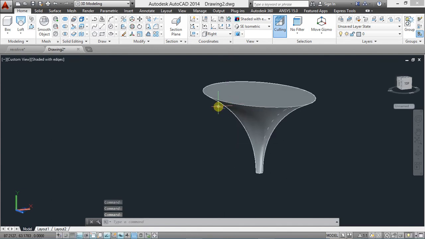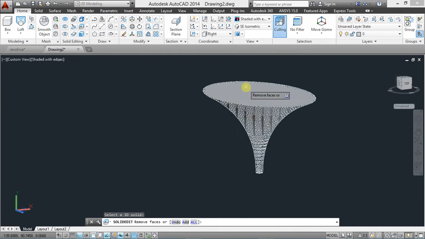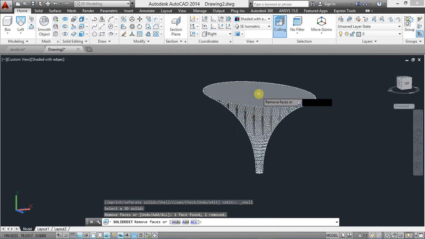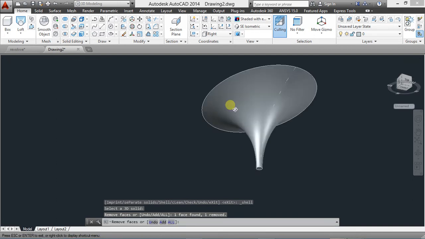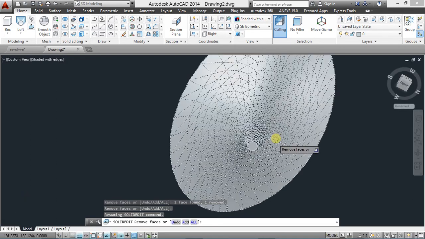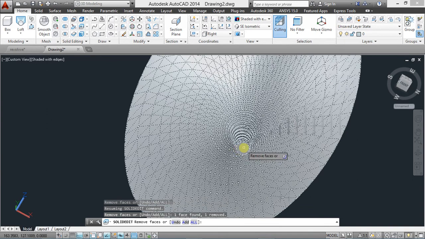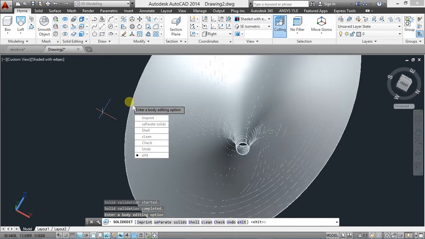Now we want to make this funnel hollow, because funnels are hollow. To make it hollow, come to this solid editing. Come to shell, select the entire object. You select the face to remove, select the upper edge. Use the middle mouse button to turn it, to get access to the other smaller one, and you select them, you enter. Then the thickness, I'm going to put a thickness of 0.2, you enter, exit.